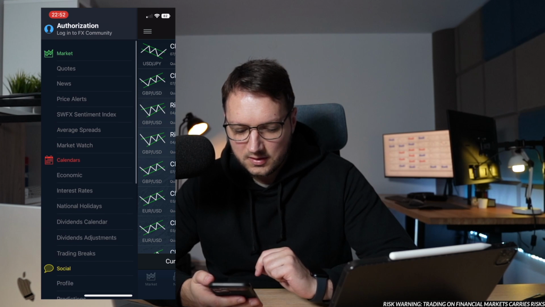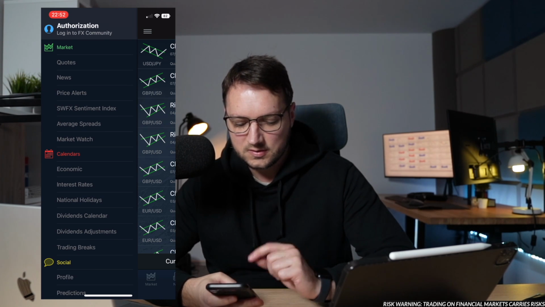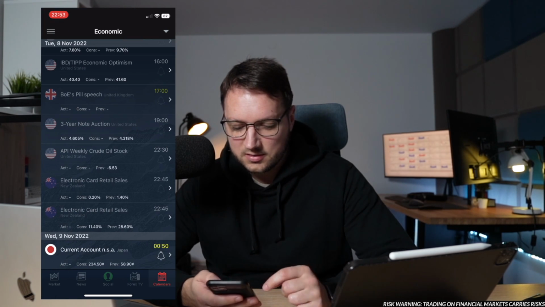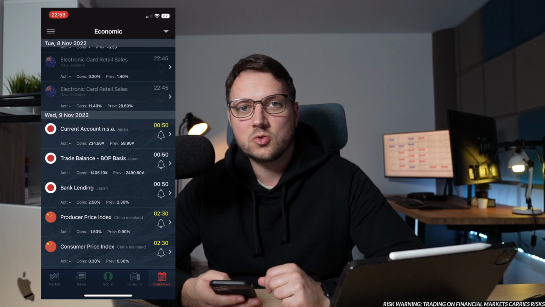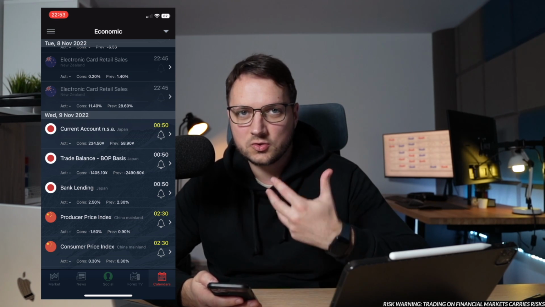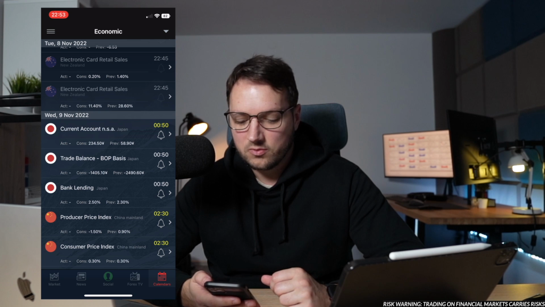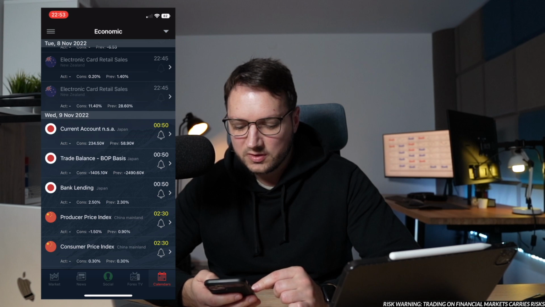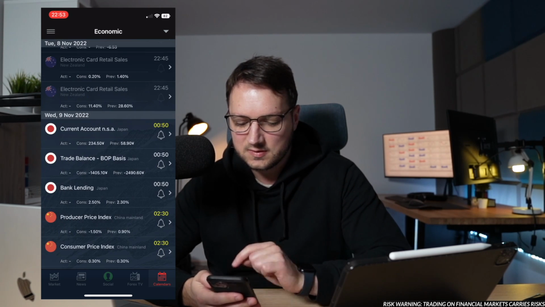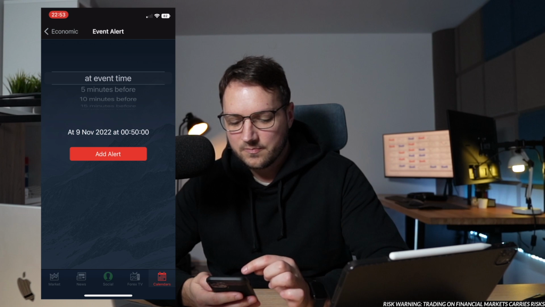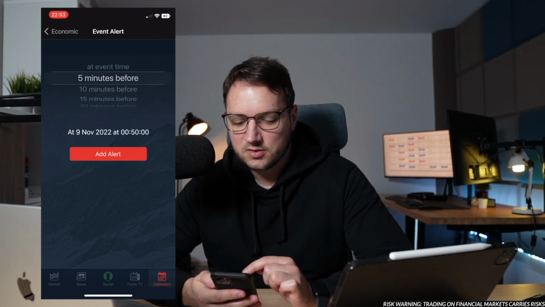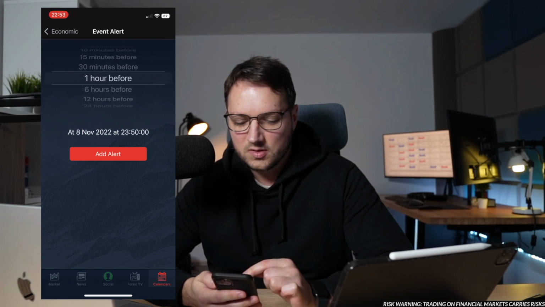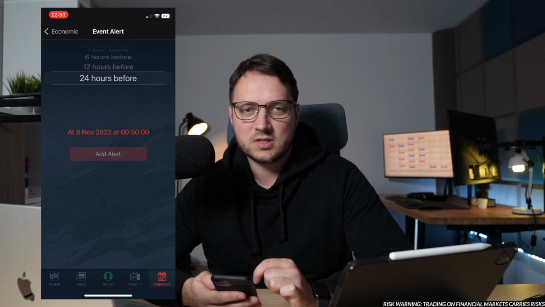So next thing that I want to talk about is of course the calendar, which is over here, the economic calendar. And of course, again you can set an alert in the app to notify you some time before the event happens. So let's say we have the closest one, the Japan trade balance. On the right side you have this bell icon. Hit that and you just choose whether you want to be notified at the event time, 5 minutes, 10 minutes, 15 minutes, 1 hour, up to 24 hours before.